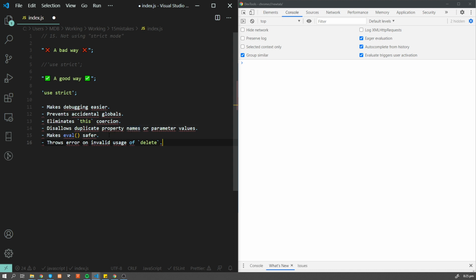Then it makes eval safer, and this is because there are some differences in the way eval behaves in strict mode and in non-strict mode. Most significantly, in strict mode, variables and functions declared inside of an eval statement are not created in the containing scope. Finally, but definitely not lastly, it throws on improper usage of delete, so the delete operator used to remove properties from objects cannot be used on non-configurable properties of the object.